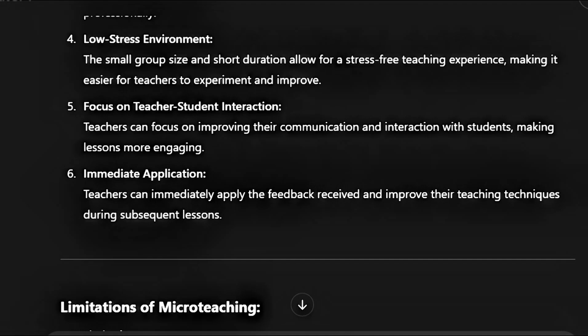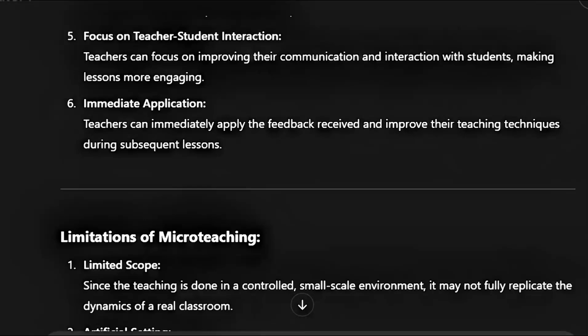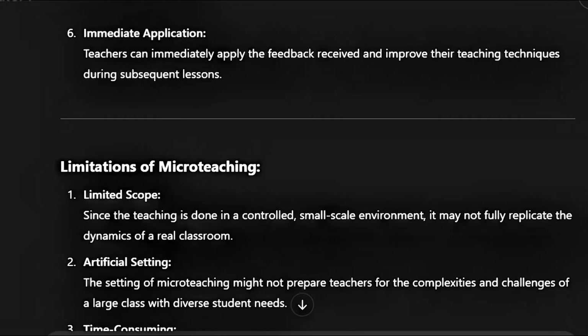5. Focus on teacher-student interaction. Teachers can focus on improving their communication and interaction with students, making lessons more engaging. 6. Immediate application. Teachers can immediately apply the feedback received and improve their teaching techniques during subsequent lessons.